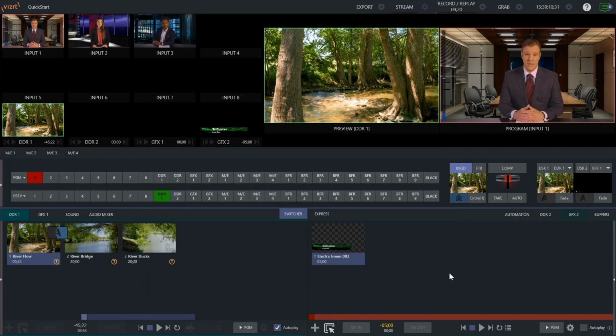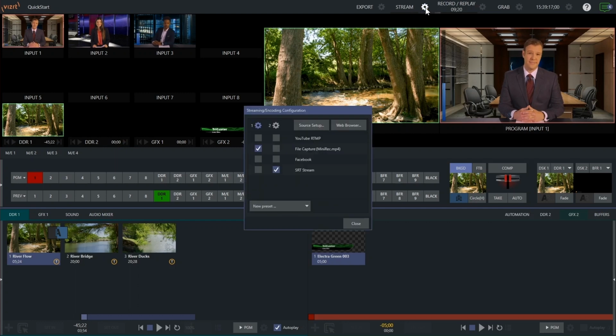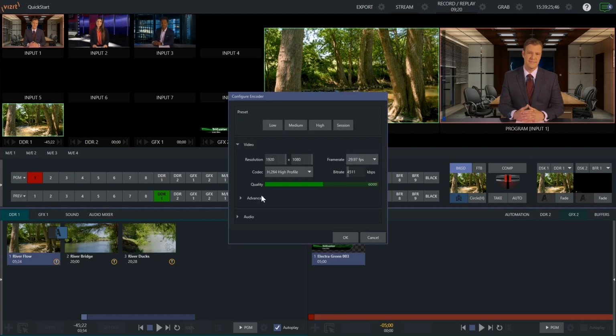For streaming, that's all done using the stream button and the gear next to it. So let's go configure this. I'll click the gear. This TriCaster model has 2 streaming encoders. That's encoder 1 and encoder 2. You just click the gear to configure that encoder, and here are the settings.